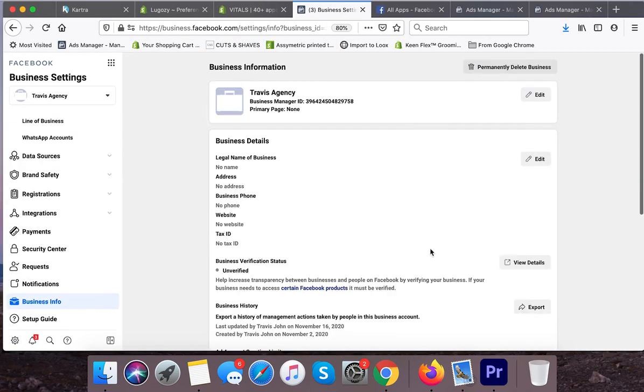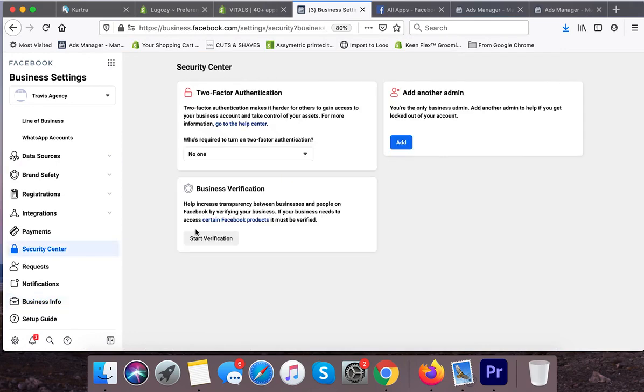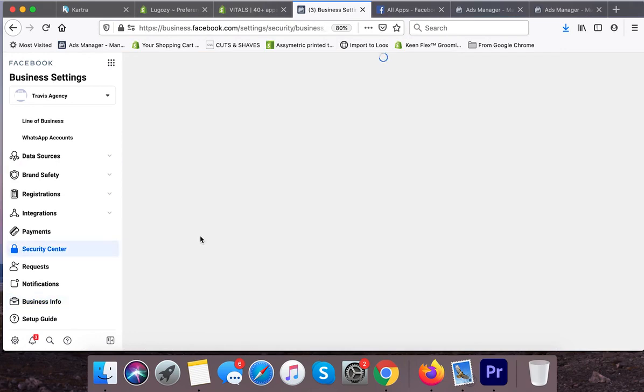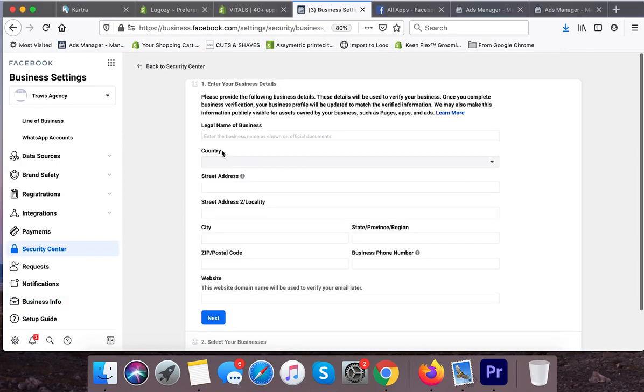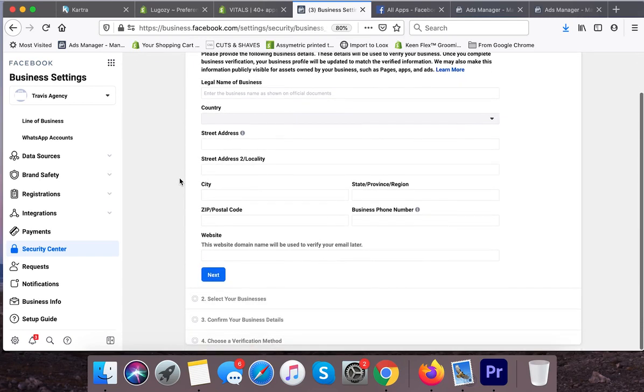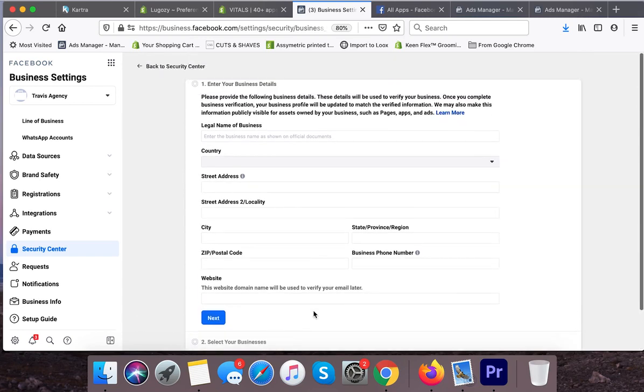And then once that happens, right, then you should see the part where it says start verification. So you just click on that and fill out all your business information again. Once you do that, you submit it, and then in a few days, they should get back to you with the status of your verification.